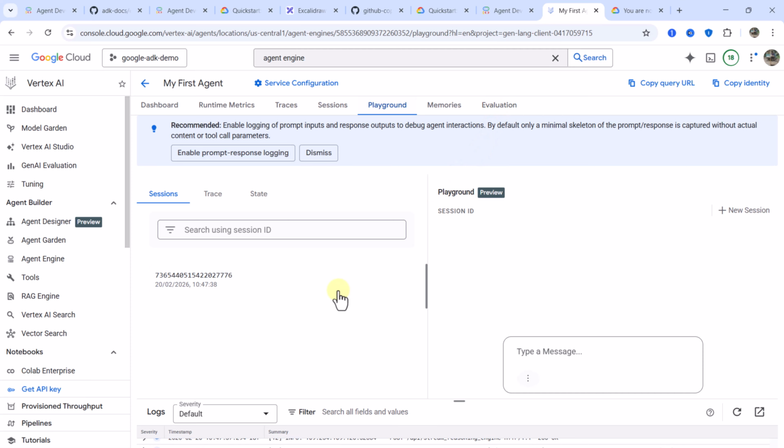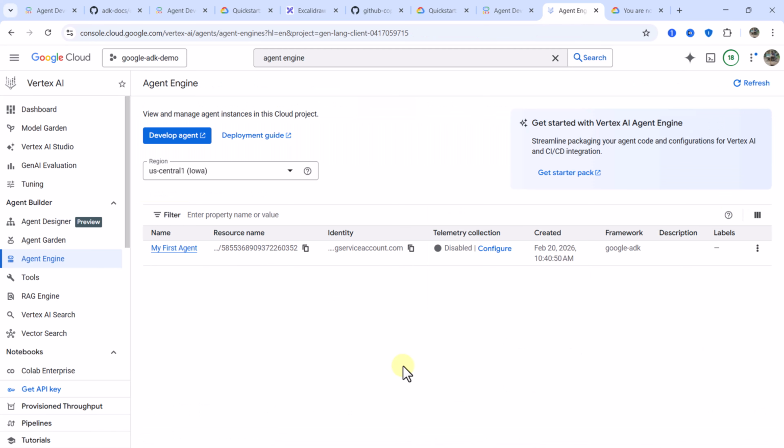So that's how you can deploy your agent on Google Cloud using Vertex AI Agent Engine. If you're just doing it for testing purposes, then once this gets deployed, you can also go ahead and delete it so that no additional charges are incurred. It's the simplest way to deploy any kind of agent on Vertex AI.